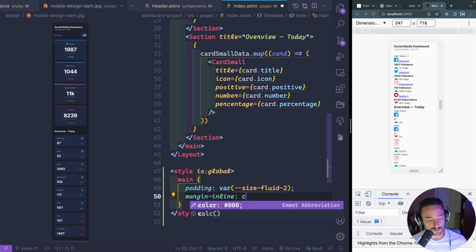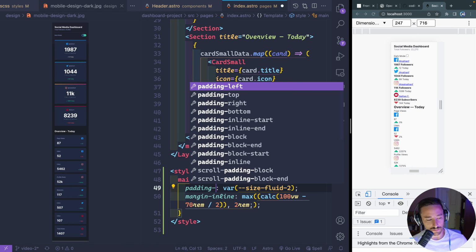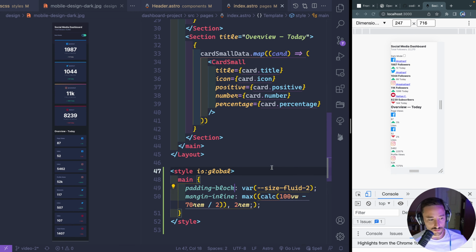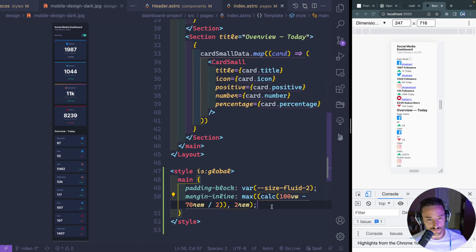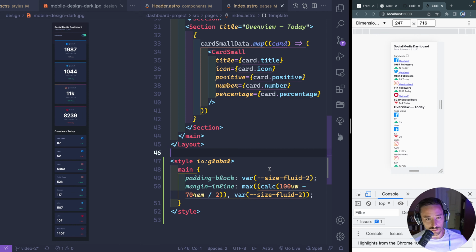Yeah, let's do it. So what we'll do is the max between two values. The first one's going to have a calc. It'll be 100 view width minus 70 rem divided by 2. Or, and I'll explain this in a second, or 2 rem. Or, I guess I don't really need this. So let's just do padding block here. Let's see. So actually what I'm going to do is pull this in here. So this is admittedly a bit of a hotshot way of doing this, but I've started doing it this way and I really kind of like it.